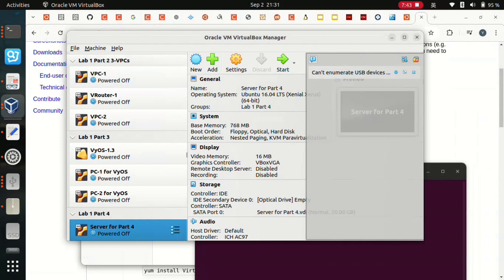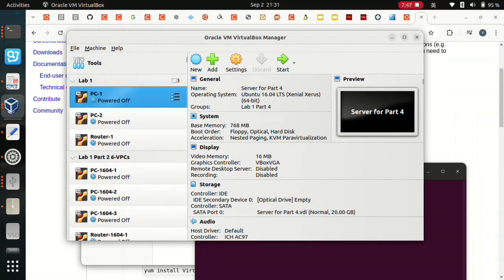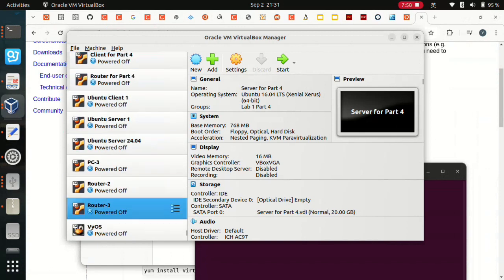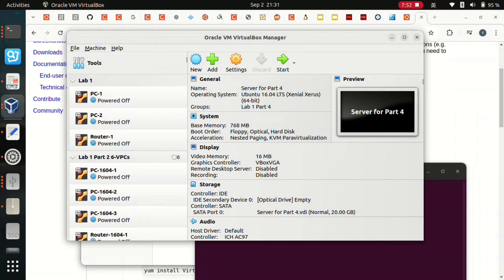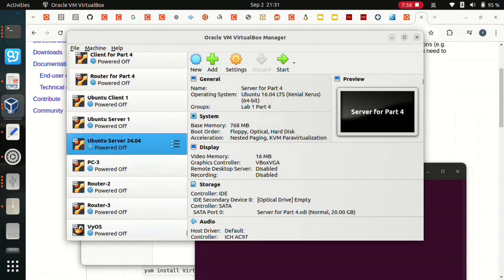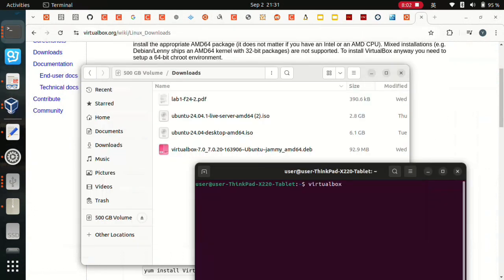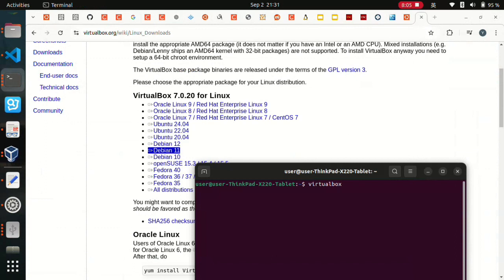Okay, you can see this is VirtualBox Manager, and there are tons of virtual machines here. They are all related to the first lab, and I have already spent tons of time to do them. Okay, never mind.